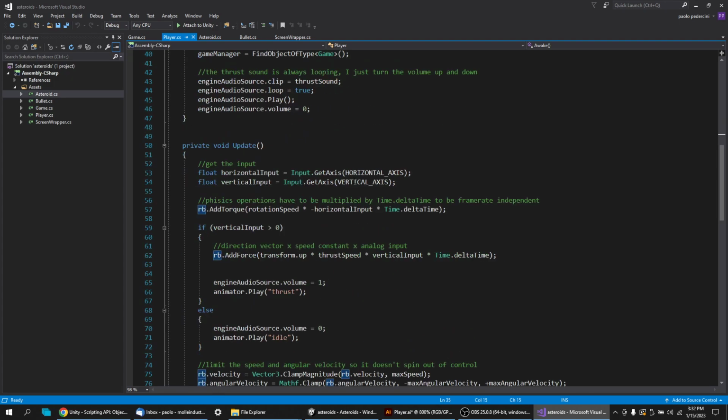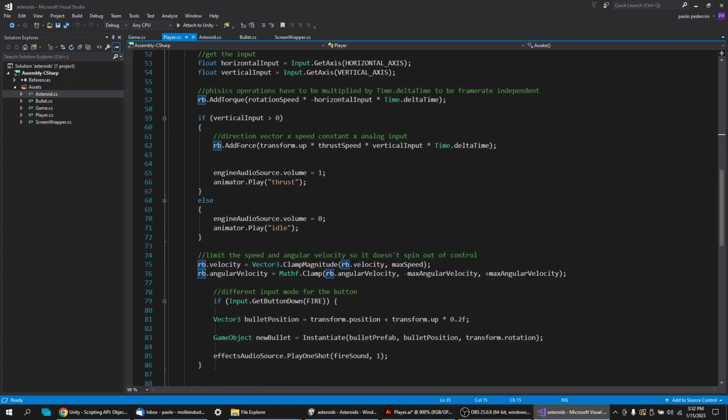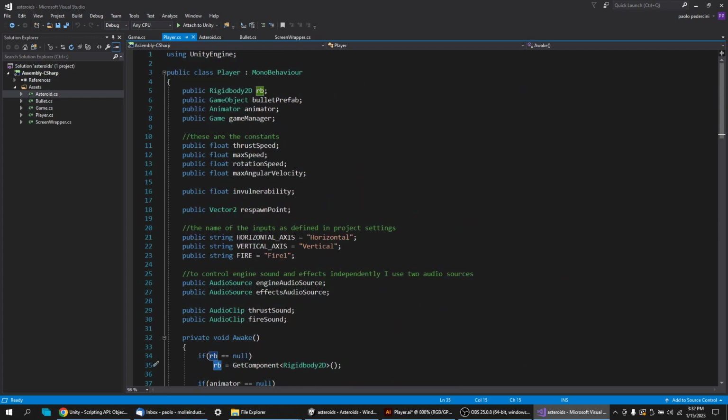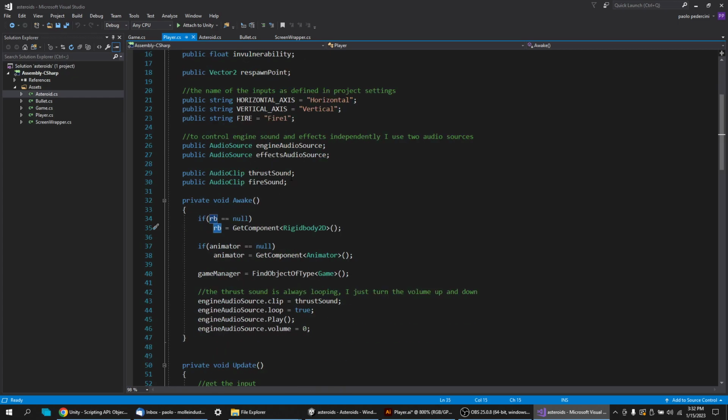You will see that if I highlight the rigid body, I apply a torque here, apply a force, and clamp the velocity. So I use the rigid body many times, so it makes sense to save it as a global variable here. I mean, it's global in the sense that it's seen by the player.